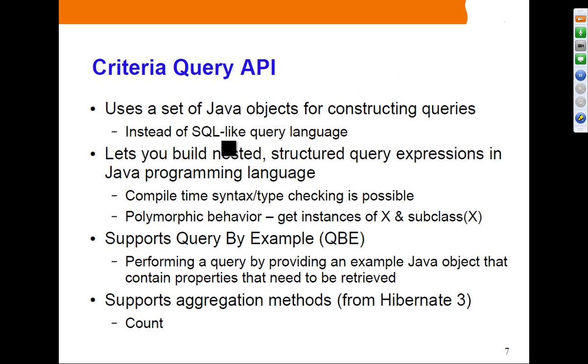Okay, so the criteria query API. You are going to use a set of Java objects for constructing queries, and we are going to see how we do that in the following slide, instead of an SQL-like query language string. It lets you build nested and structured query expressions in the Java programming language. One nice feature of using criteria query is that, because you're using Java, it can do compile-time type checking. So if there is a problem of type checking, it will detect it at compile time. It will not blow up during runtime.